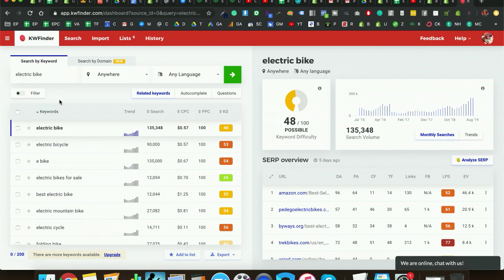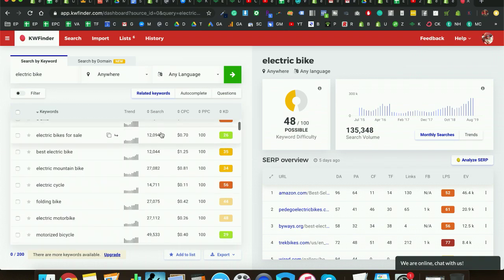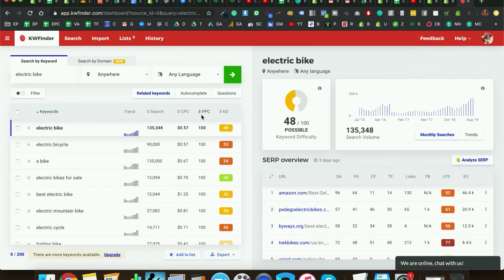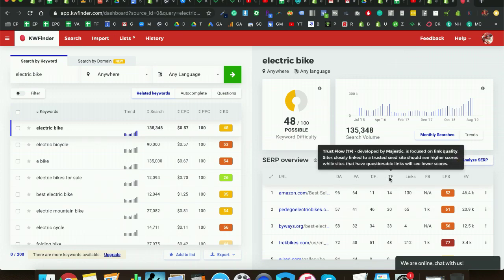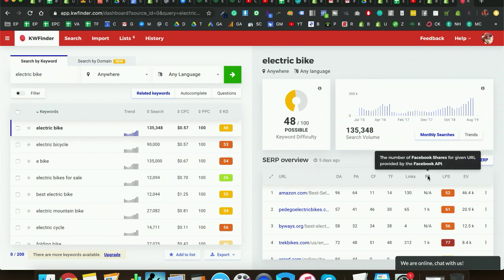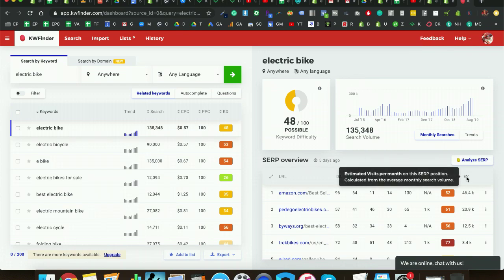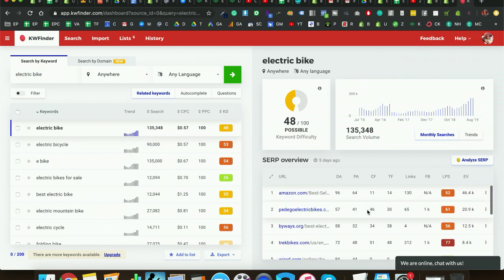What it does is it tells you relevant keywords first and foremost. They're broken down by the keyword and then by the search volume, the trends, the cost per click, the PPC competition, and the keyword difficulty in the organics. Then you'll see over here that there is a SERP overview, and that shows you the listings that are on Google, the first page, and you'll see who's ranking and their domain authority, their page authority, their citation flow, their trust flow, how many external backlinks they have, Facebook shares, link profile strength, and estimated visits per month. So lots of cool data you can look at.